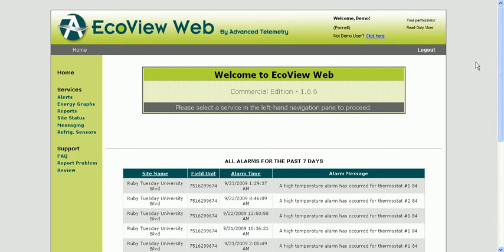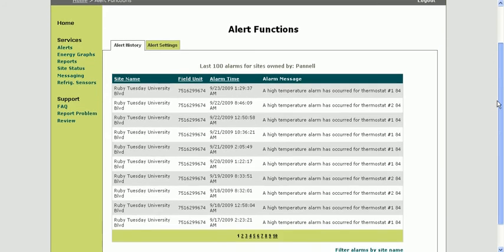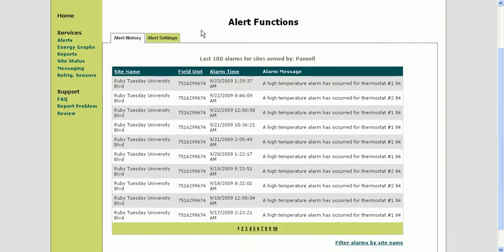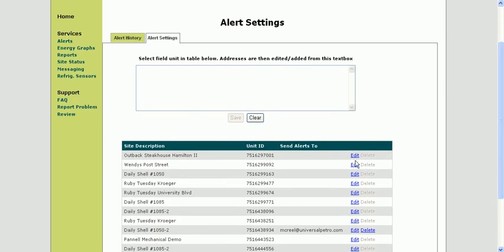You will now be able to choose from our many services. First, we have our Alerts tab. The Alerts tab will allow you to view the alert history for all your accounts. You'll also be able to receive the alerts via email by selecting the Alert Settings tab, then typing in your email address here in the box, choosing which stores you'd like to receive emails from, then hit Save.